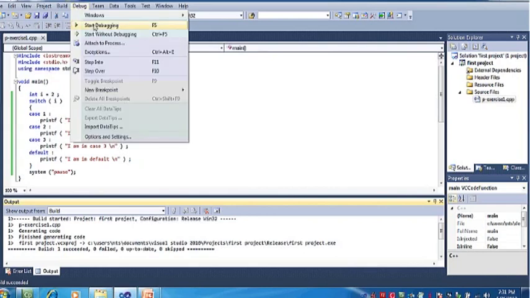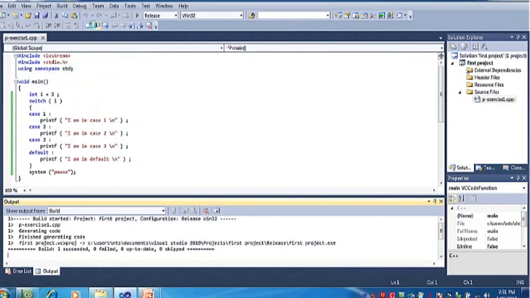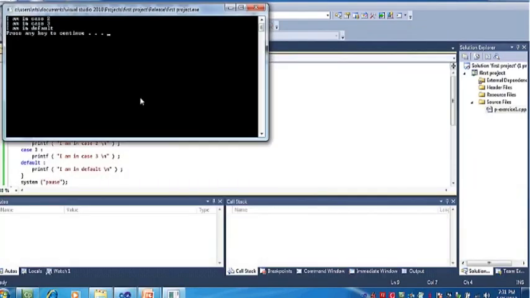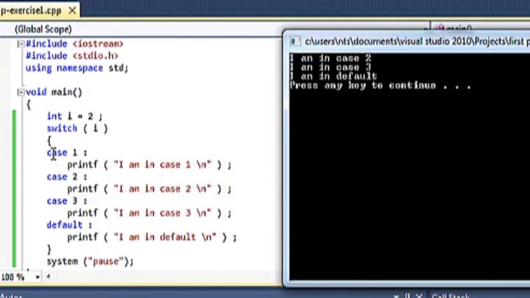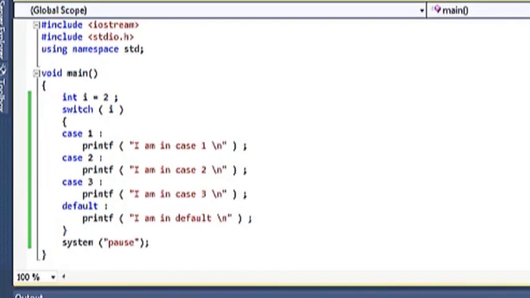I will run it from here. I can also run it with Control F5. Output is I am in case 2, I am in case 3, I am in default. If you remember, the value of I was 2, so it should have printed only this, but instead it printed everything, it printed case 3 and default also. So how can we correct this problem? Okay, press any key. It's finished.